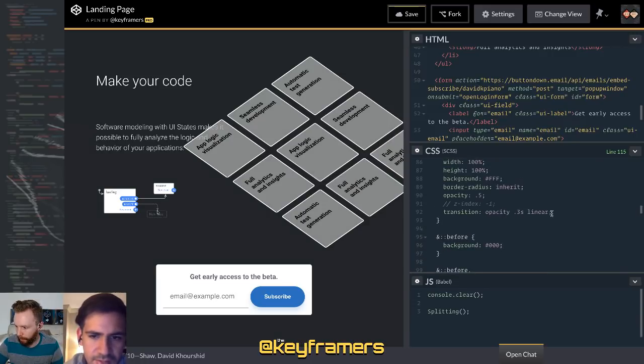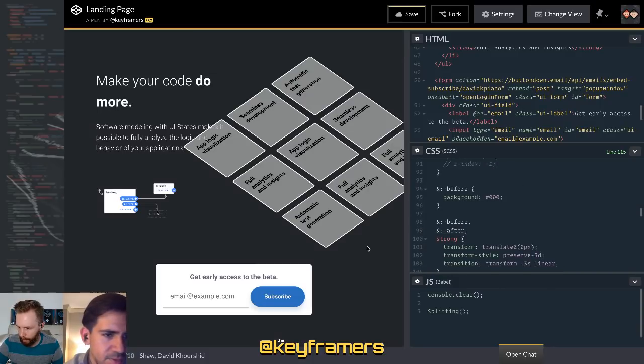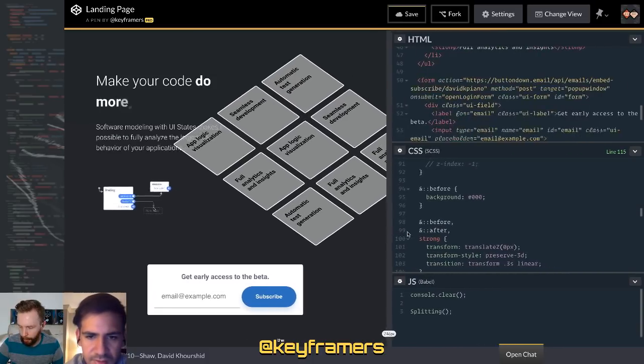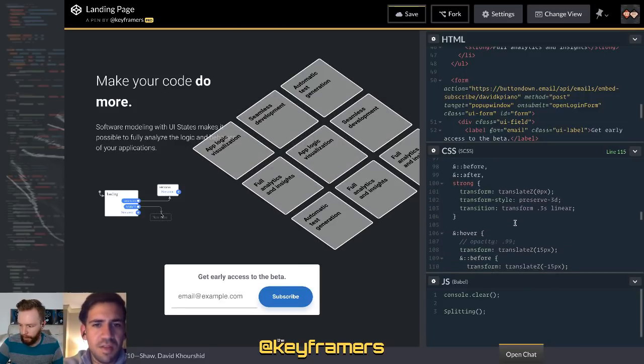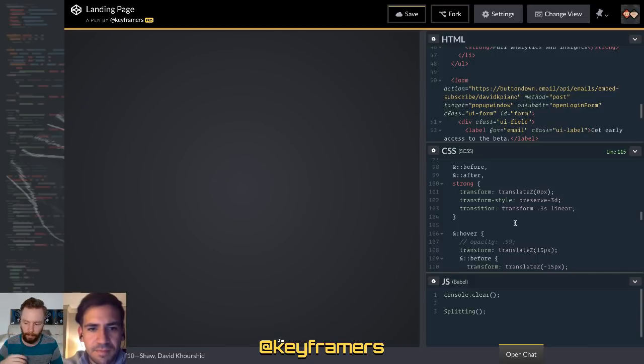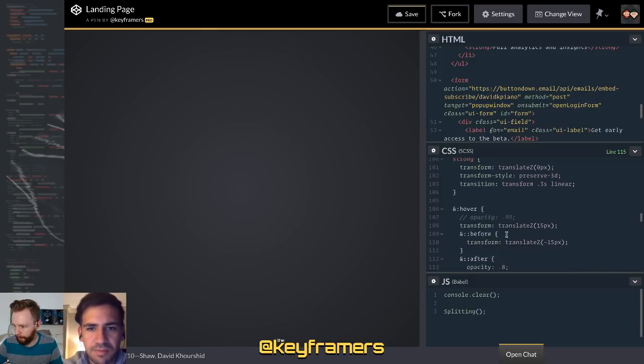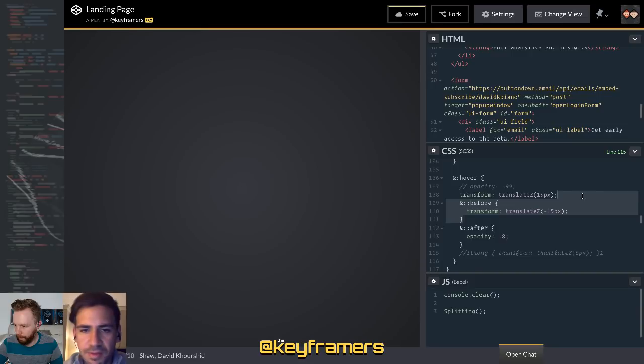Is this get early access to the beta anchored to the bottom, or? It is not. It's probably just being forced off by the grid, the 3D grid. Right. Yeah, I'm trying to figure that out now. You probably want to set up some rows in your grid layout. Yeah. There we go. Just doing 50%.